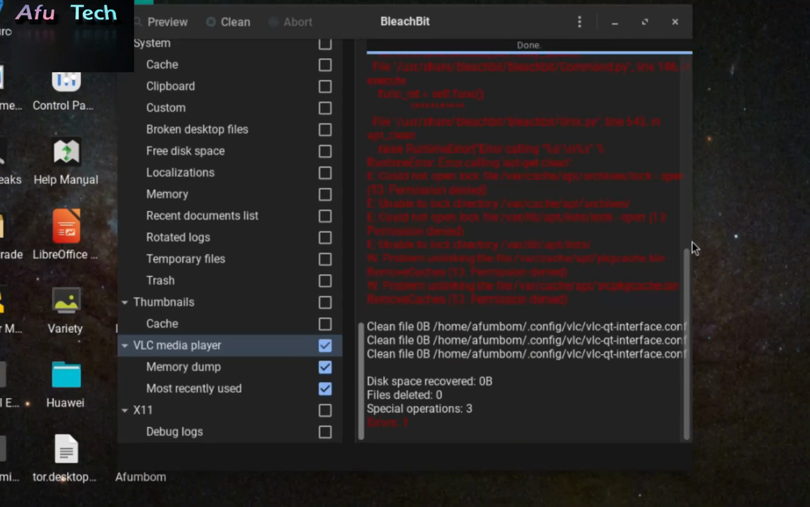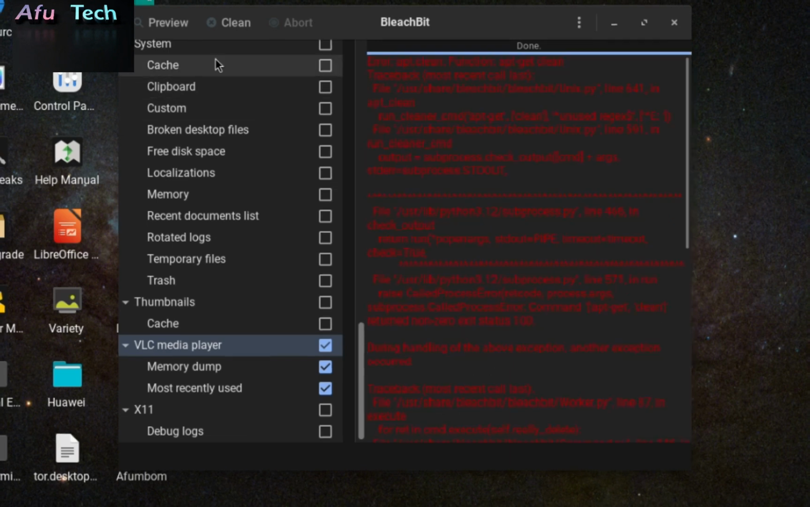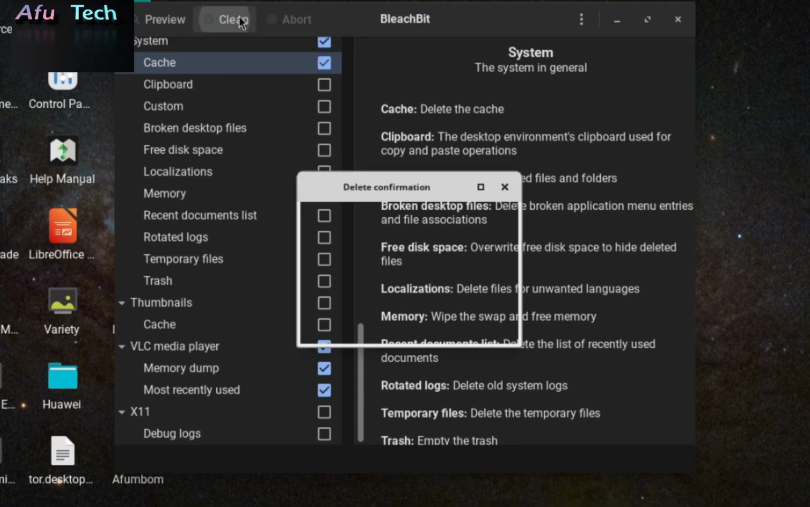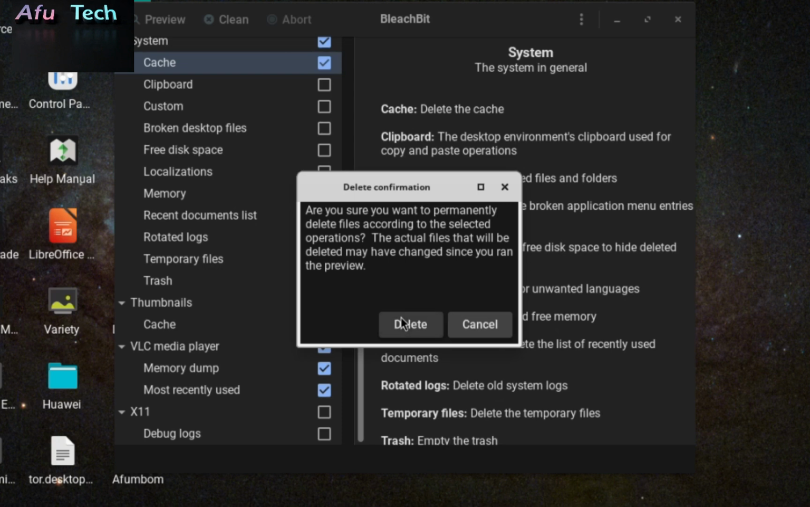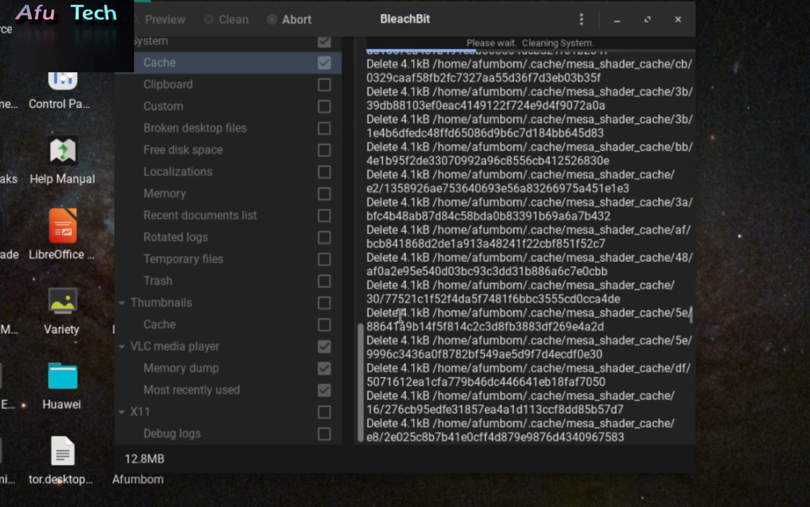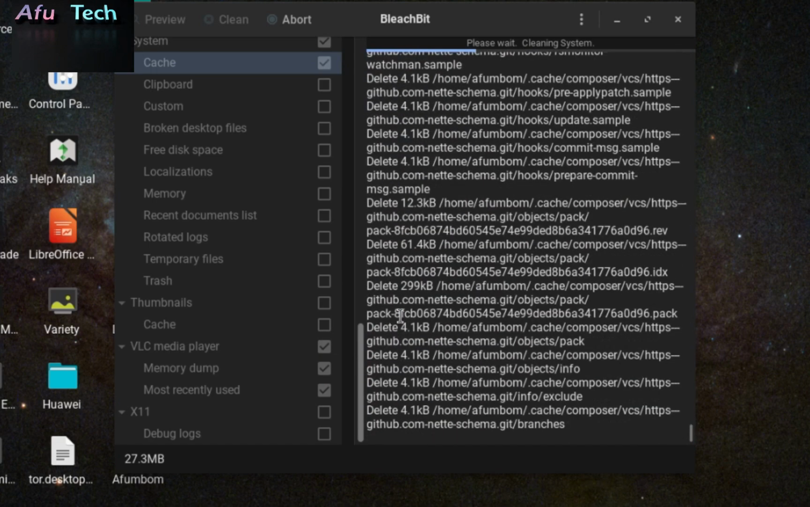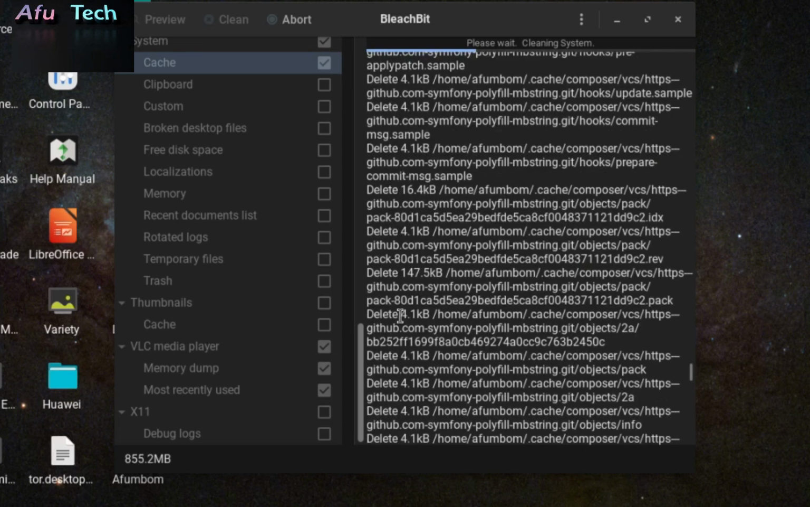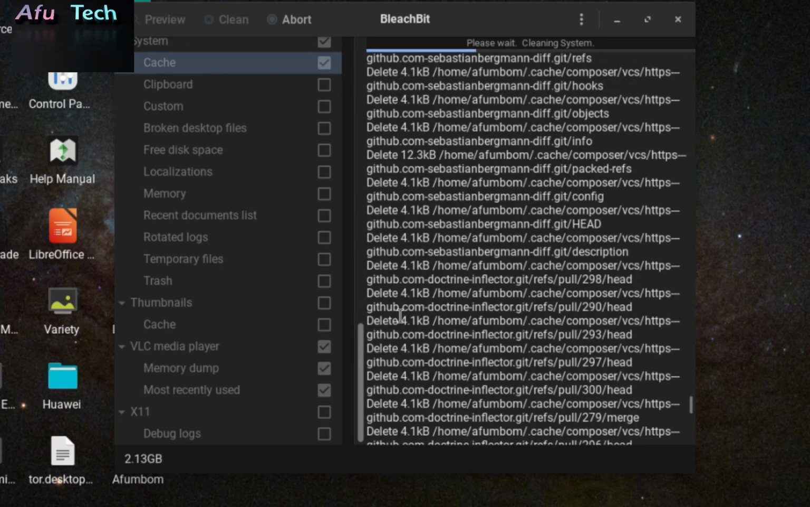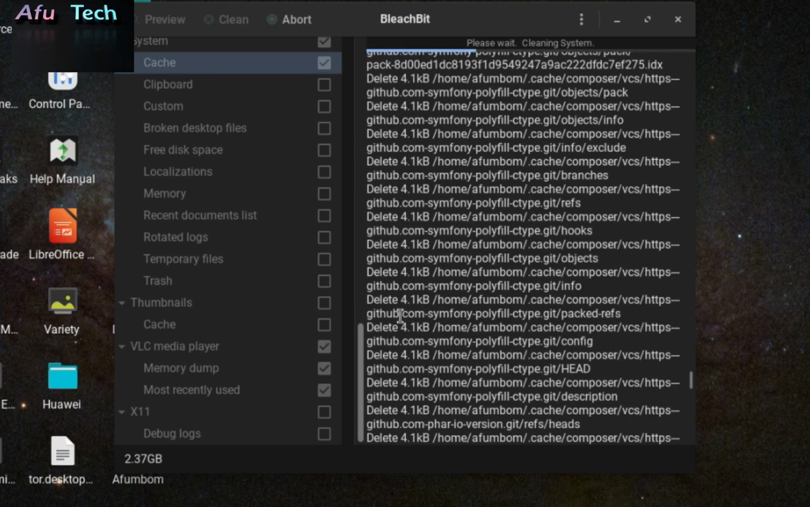As for me, I have so many things. I have some caches in my computer that I really need to delete, so I will go and check the box, cache, then I will click on clean. Then they will ask me to delete. There you go, it starts deleting the cache on my computer, and as you can see, there are so many of them. So it is actually deleting all the files, the cache, and everything on my computer that are no longer useful.